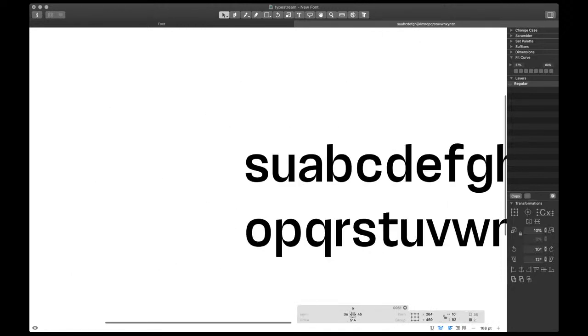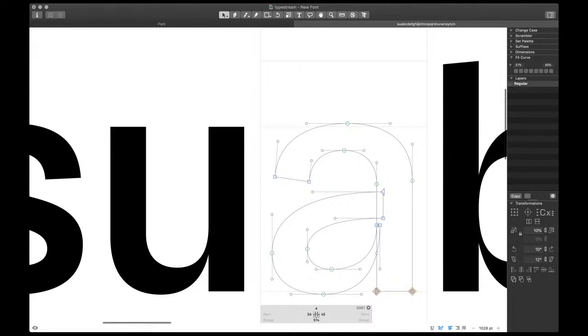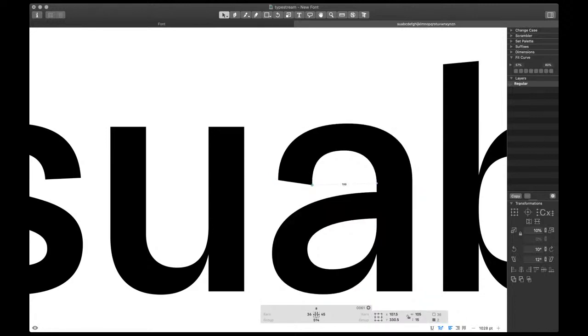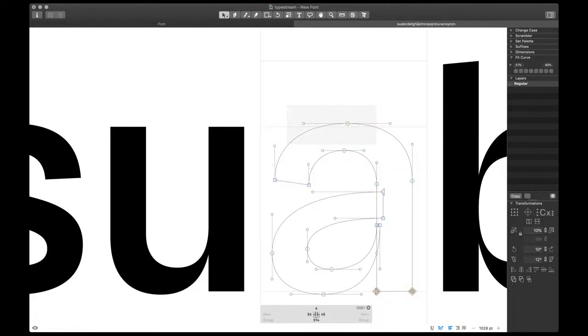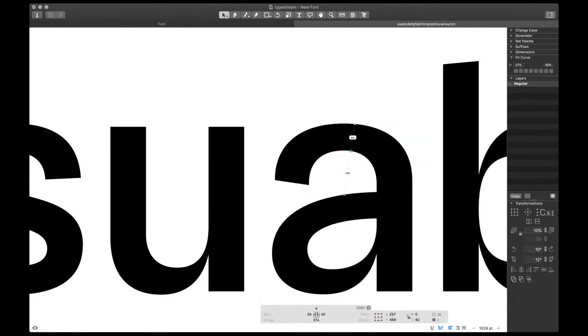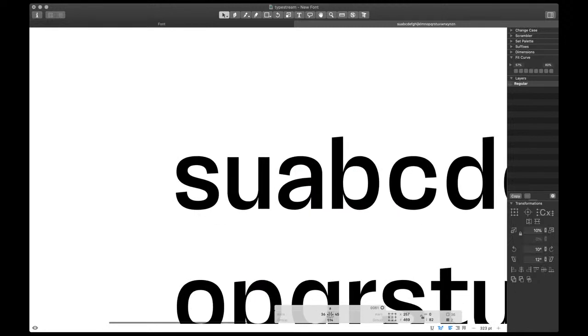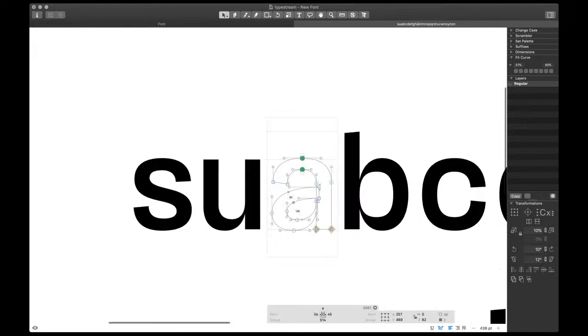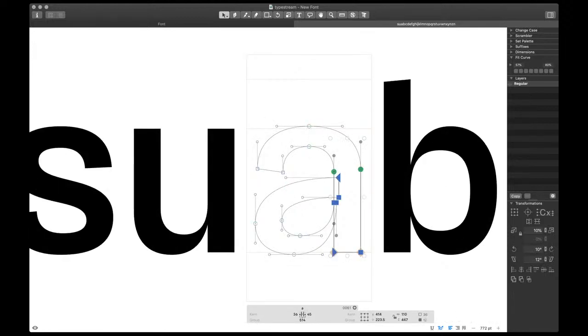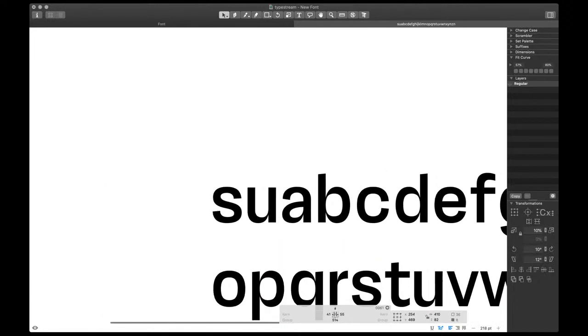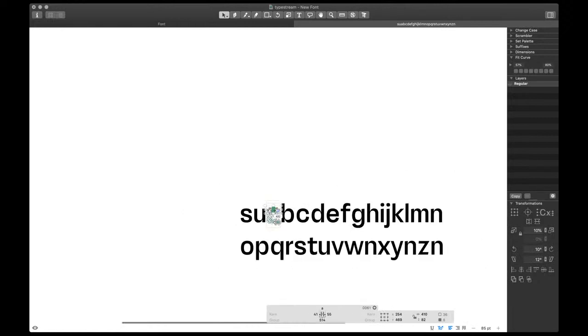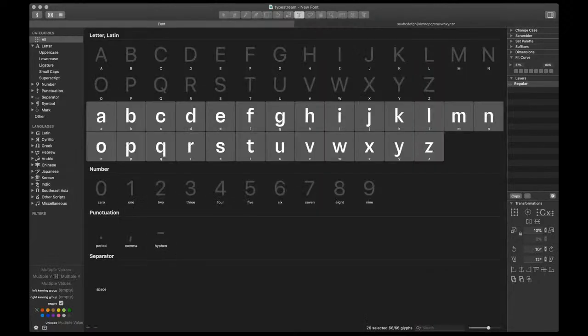Kind of weird. I'm not super happy about this A. I don't know why. Maybe because I spent like 2 minutes drawing it. Seems too wide as well. Yeah, okay. Cool.